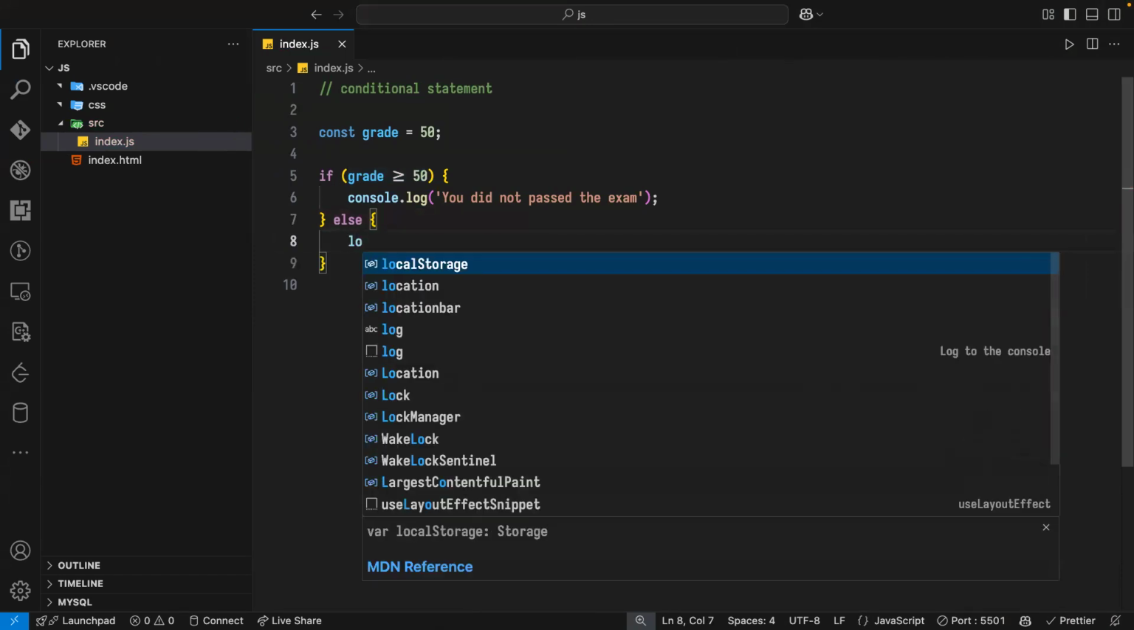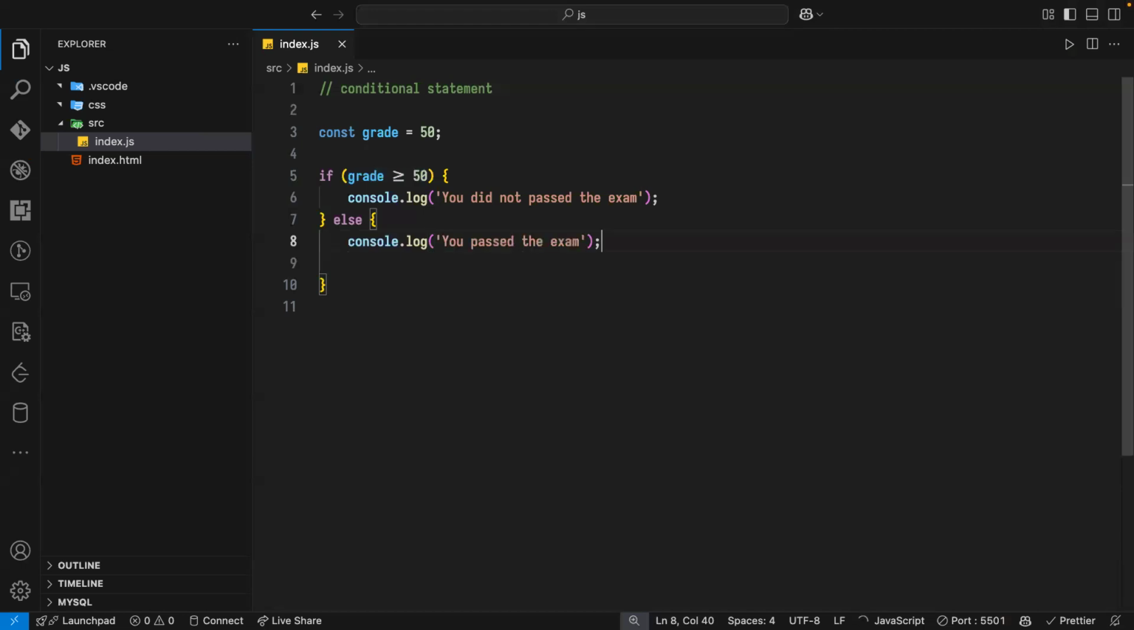And here I can just log, for example, you pass the exam, something like that. Actually, it doesn't make sense because here should be you pass the exam, here should be you did not pass the exam. So I'm going to move this one here, and this one to here. But what I'm going to do here, I'm just going to make it nice, number 16, for example. So if the grade is 16 or more than 16, you pass the exam. If it's not greater than or equal to 16, you fail the exam, simply like that.